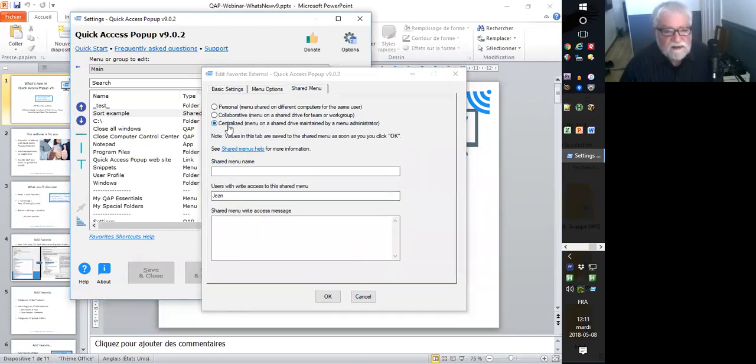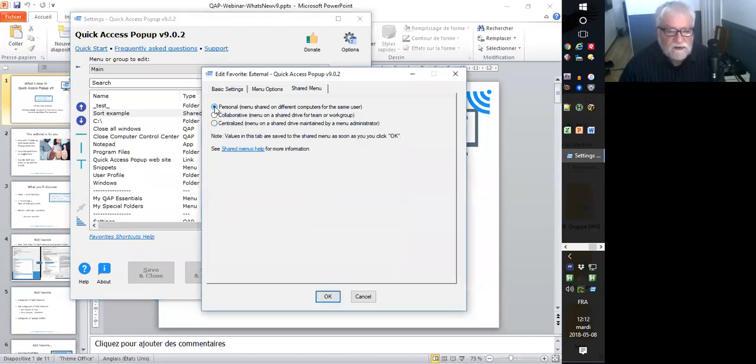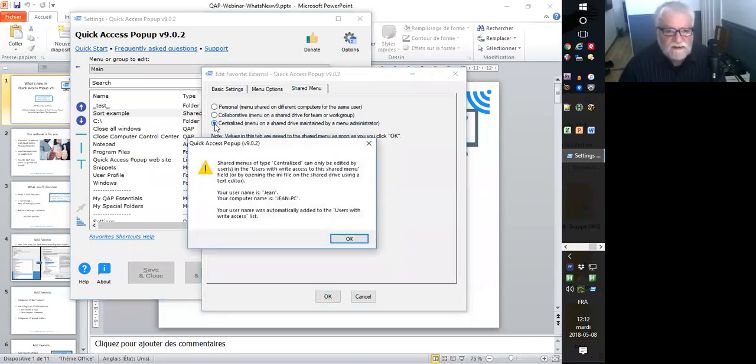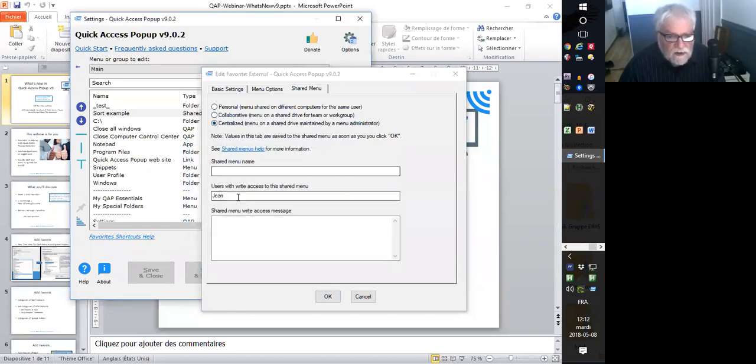And because it is centralized, the behavior here is that only the administrator of the menu can change its content. When it is personal, you can change the content of your submenu on any of your PCs. But when it is centralized, it is reserved to the users that you enter, and there's an explanation here. You can enter the names of the users based on their network username here. There's a message you can tell to others that you don't have the right to do it.